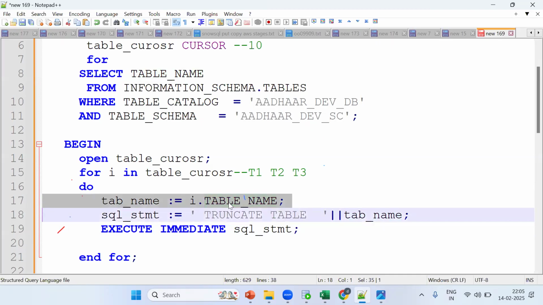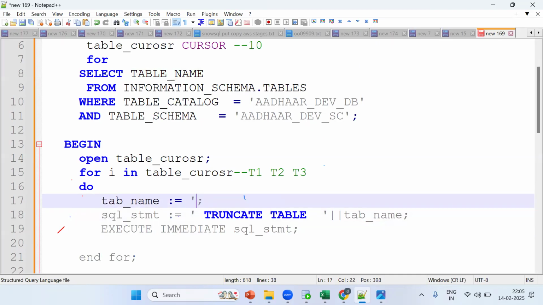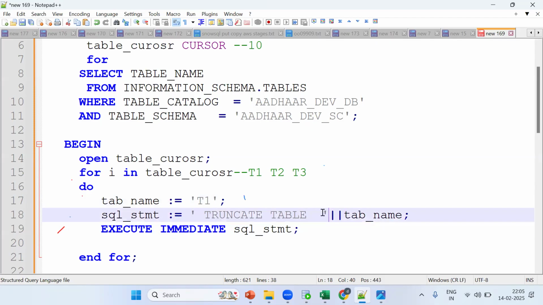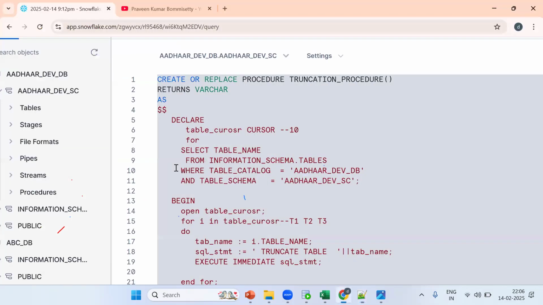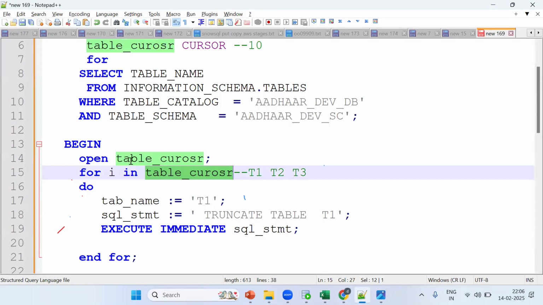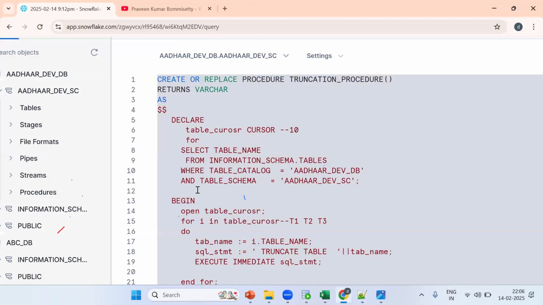If you have T1, then T1 will be passed here. Now what will you get? Truncate table T1. Now how to execute? We should go for execute immediate. How many times will it loop? It will loop the number of records in the cursor, not a single time. Let me create it and see if it's working fine, then we can discuss.